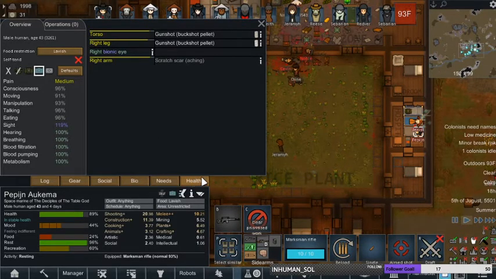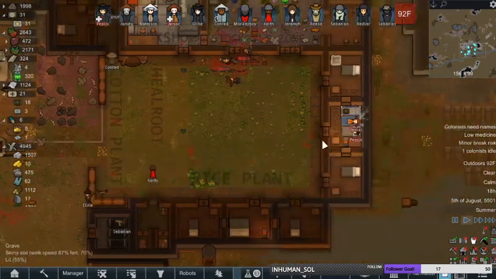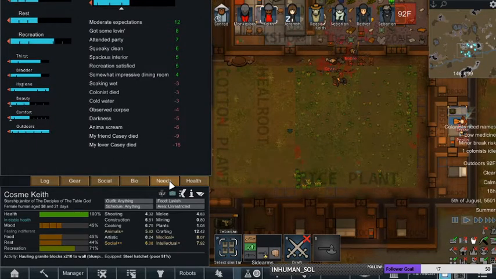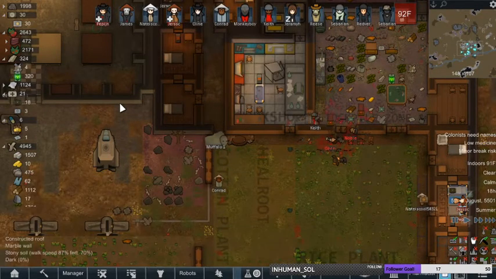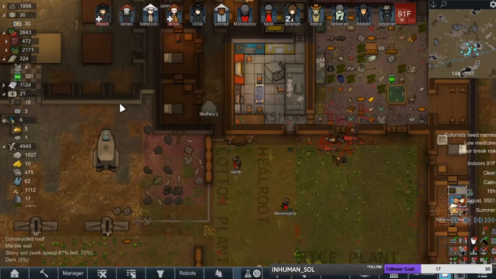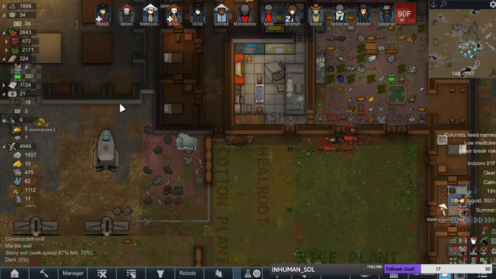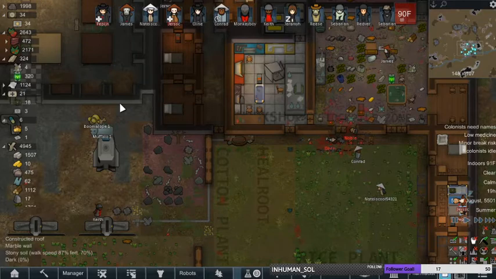But people heal faster because we actually have medicine for them. So they will naturally heal faster. Keith is probably very sad right now. Yeah. And the Anima Scream's not helping. I feel bad for her. She's a very good worker, too.